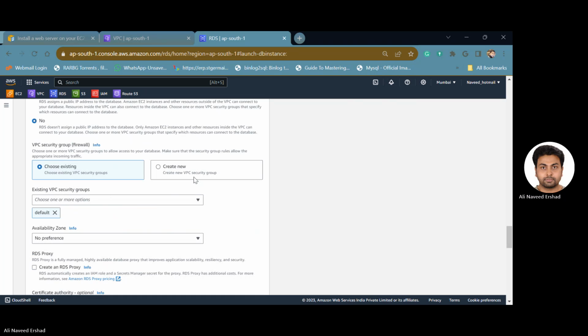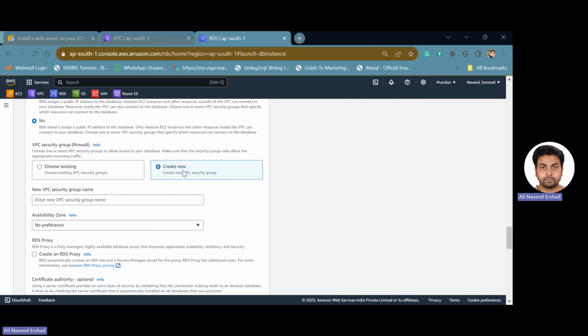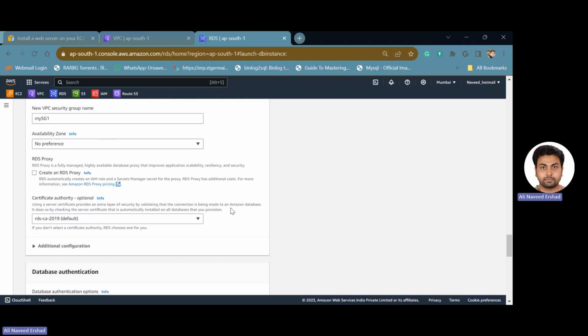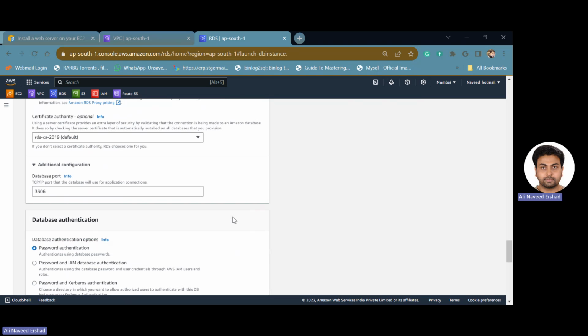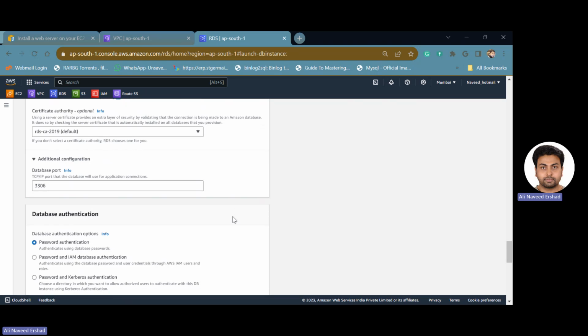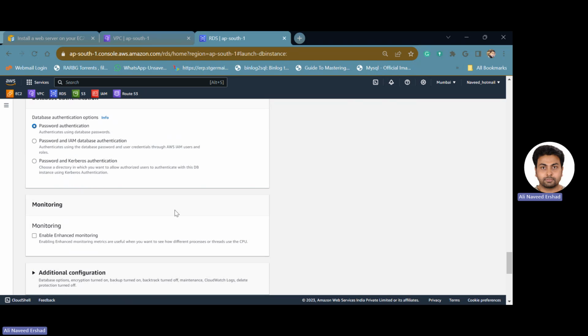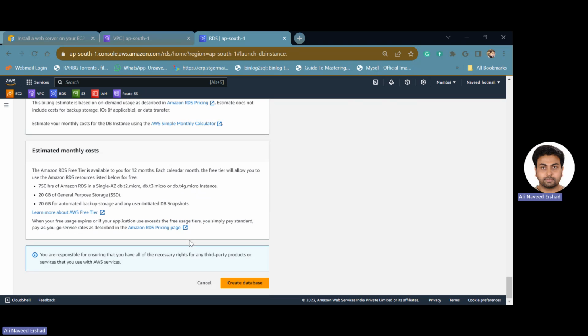And then it is asking for a new VPC security group. So I will give it the name my SG1. No preferences as of now. So I'll create a new security group. A security group basically is needed to access your RDS from your EC2 instance. So that is why I will create a new security group, MySGA1. Make sure the port is 3306, or you can give any other port, but the default port for MySQL is 3306. It is password authentication.